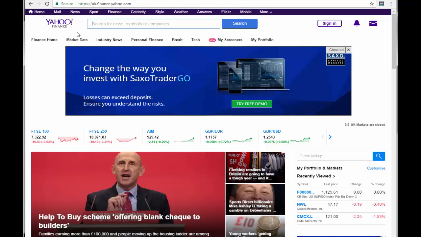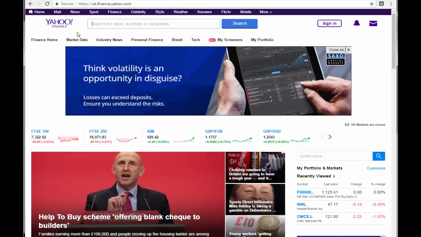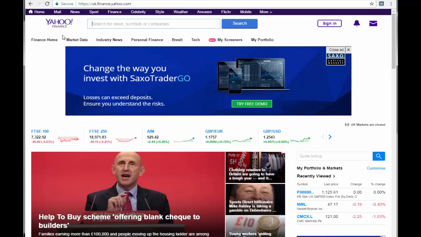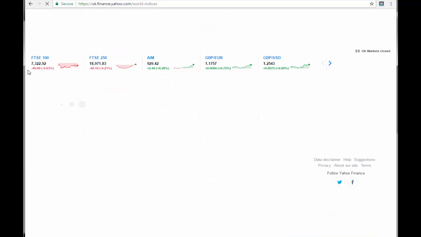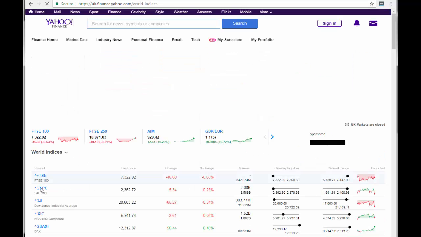Okay, if it's within that 20% margin, we're in a bullish market. If it's below, we can say we're in a bearish market. So this is just further confirmation. Let's jump into market data, world indices, and I want to look at the S&P 500.